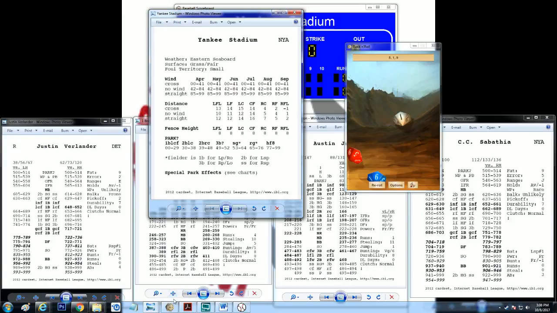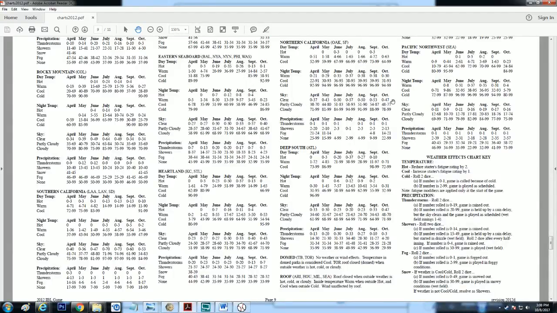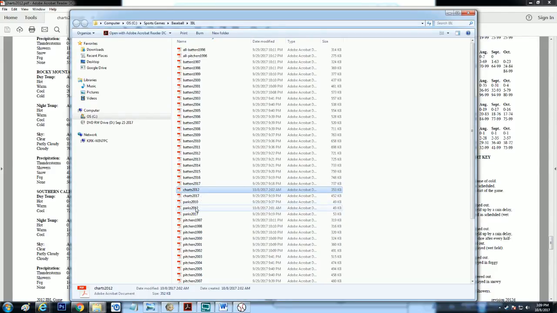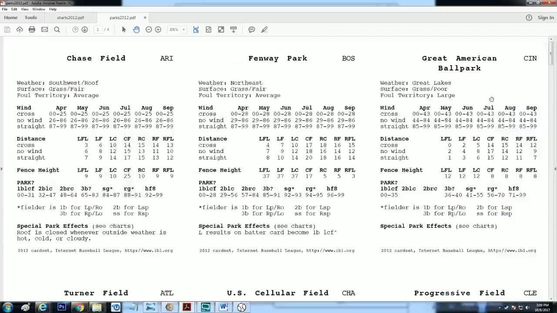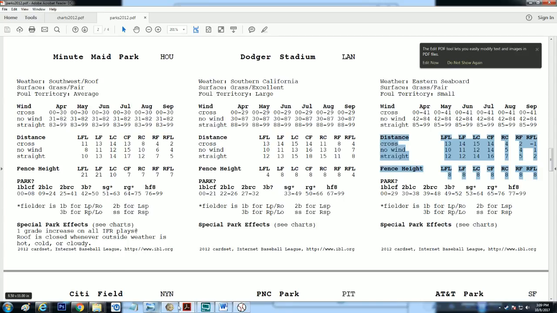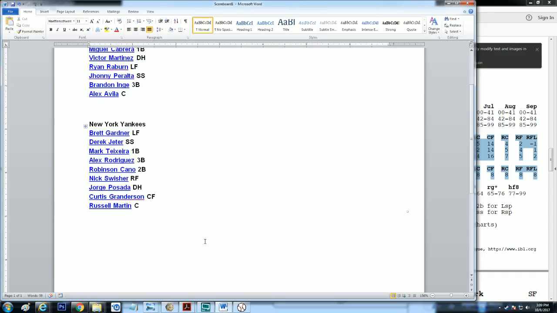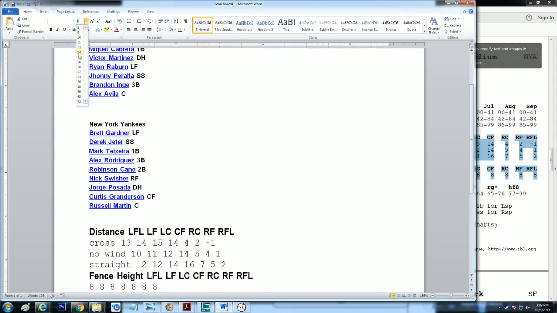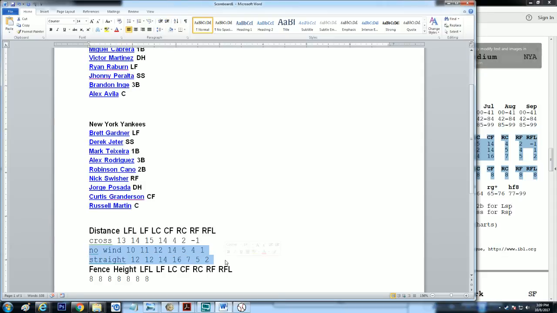All right, so what I need to do is actually, let's see. So we're going to be using the Parks 2012, and we're actually going to go to Yankee Stadium here, and I want to do some selections. So we have a crosswind. Actually, what I want is all that. So Control C. And then I'm just going to paste it in down here at the bottom. Kind of condensed it a little bit. Let's see if we can make that a little bit bigger there. There we go. So we can get rid of the no wind and straight.